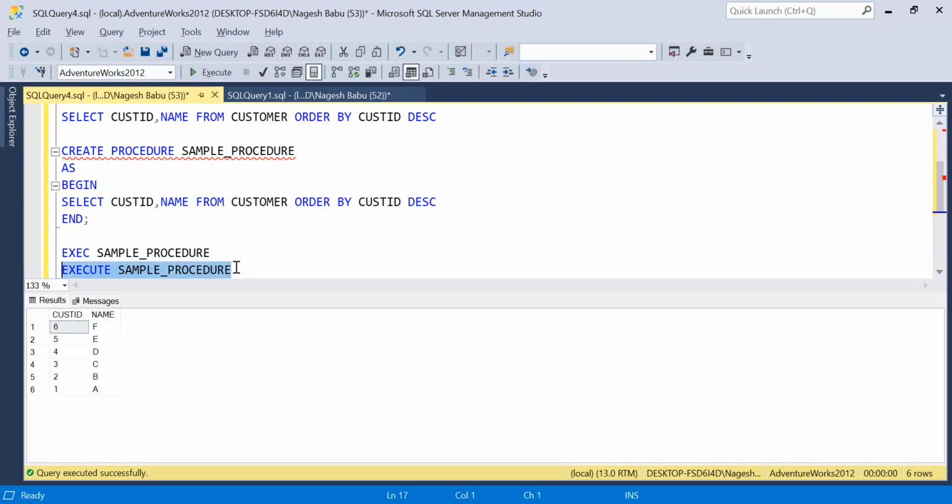Let's type this statement. Yep, both work. So this EXECUTE statement and EXEC, both commands can be used to execute a procedure. And what if we want to modify the procedure?